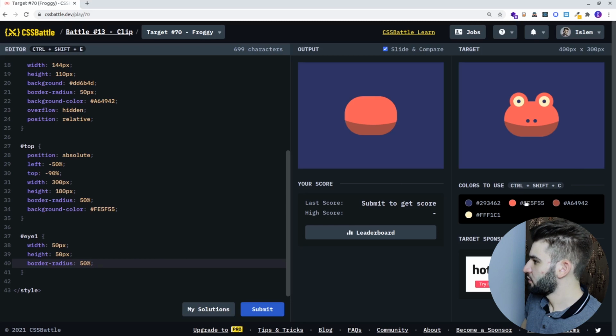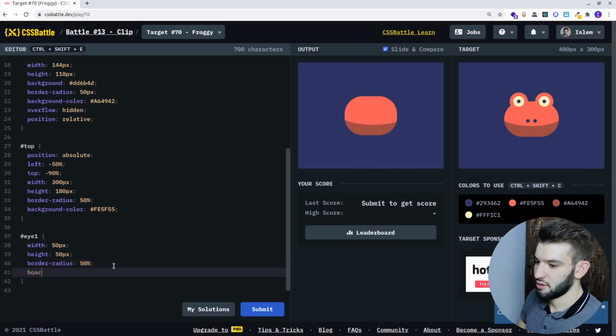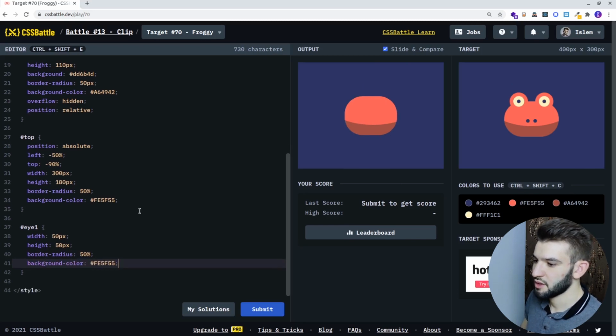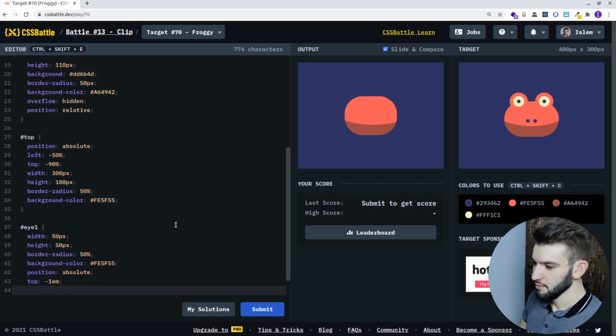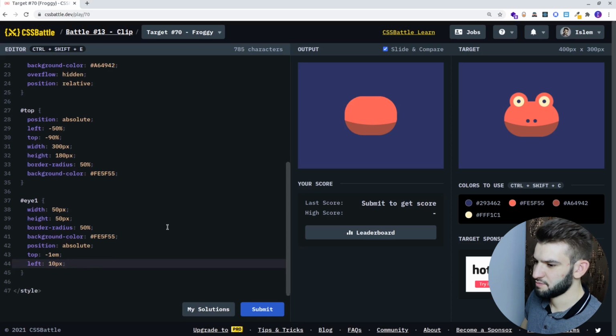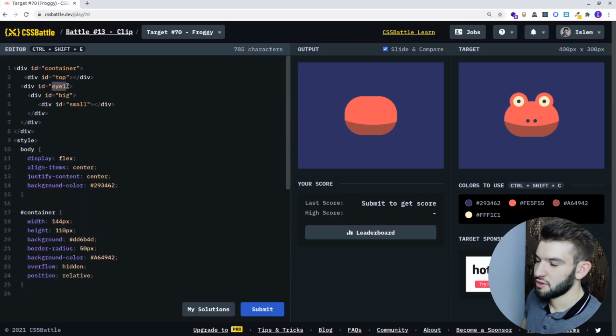So we're going to have it be kind of orange, which is the same color as the top body, right? So I'm just going to copy this one. So background color, I'm going to give it this. So position absolute, and top is minus 1em. Left, you can say 10 pixels. Really not sure why this I1 is not showing.